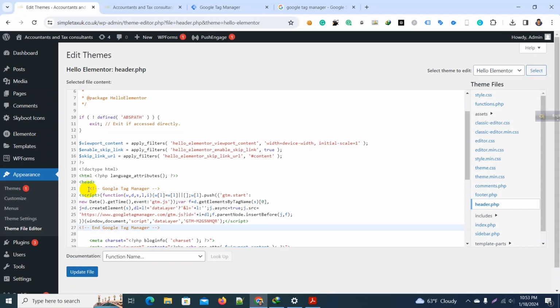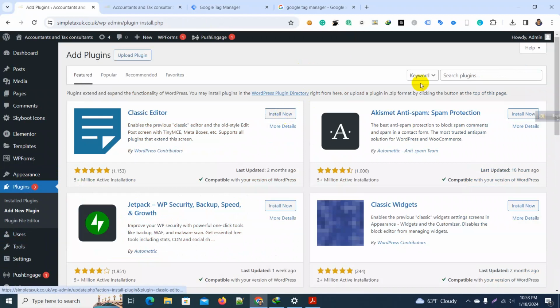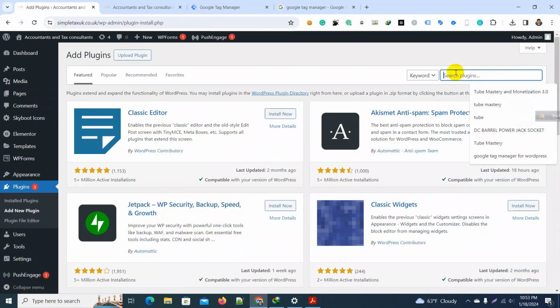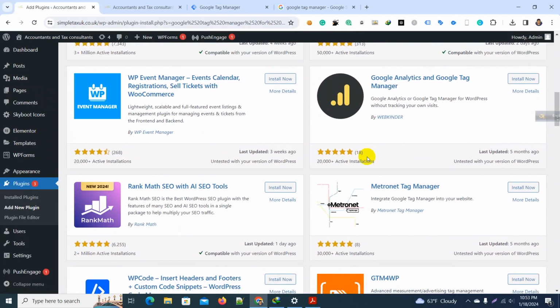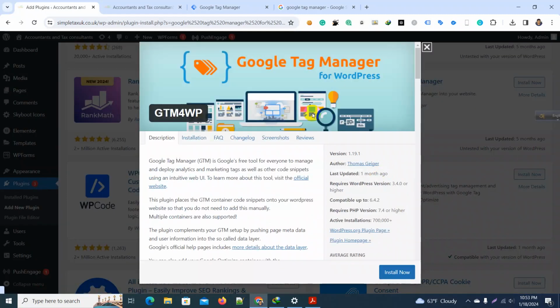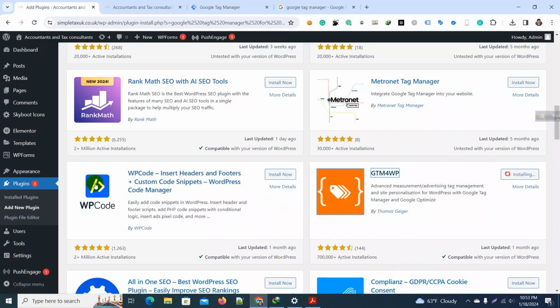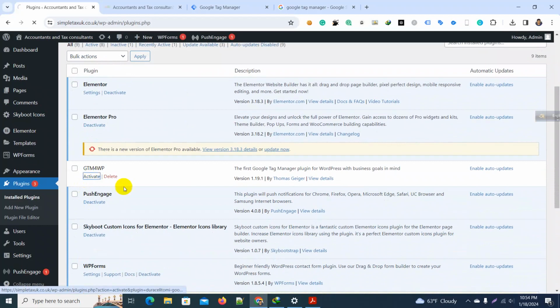We'll set up with a plugin. So click on Plugins and Add New Plugin and search here for Google Tag Manager for WordPress. Then you will find this one, GTM for WP, Google Tag Manager for WordPress. Install now and click on install plugin. You will see this plugin here. Then you have to activate this plugin. Activate.